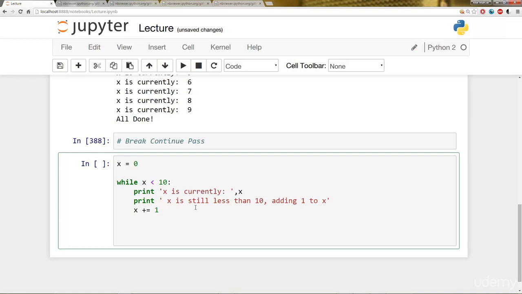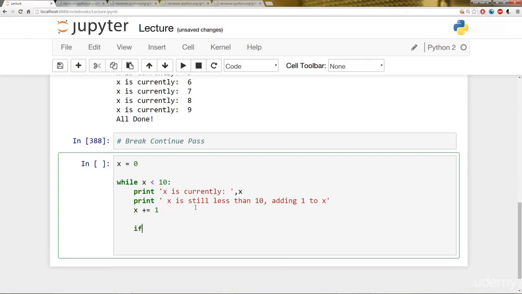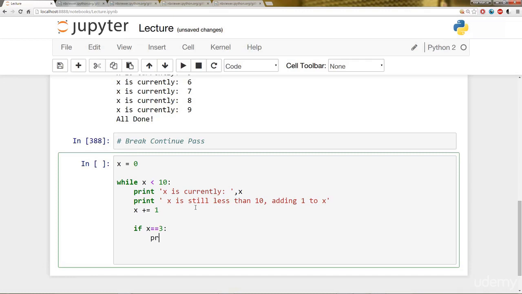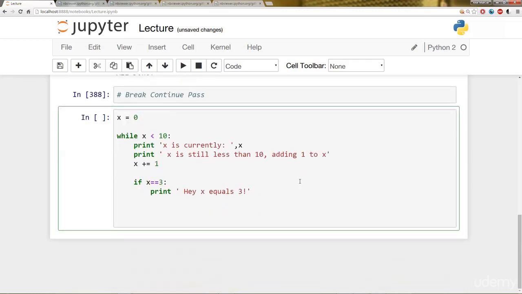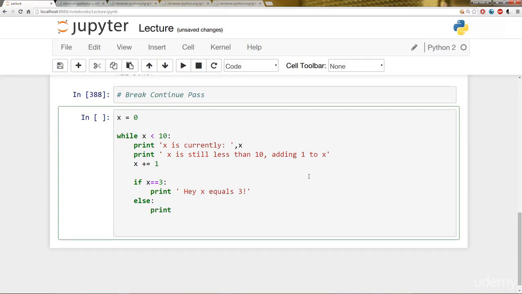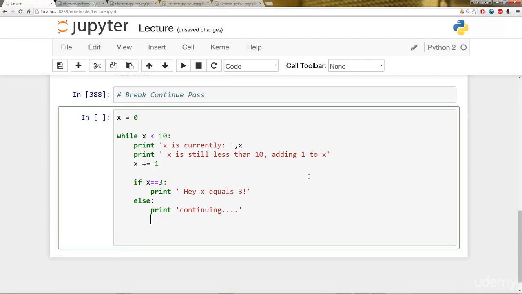And now what I'm going to do is add an if statement here. What this if statement is going to do is say if x is equal to 3, go ahead and print some sort of alert. So I'm going to say, "hey, x equals 3." And then I'm going to backspace to line it up with that if, and I'm going to say else, print "continuing...", and I'm going to say continue.